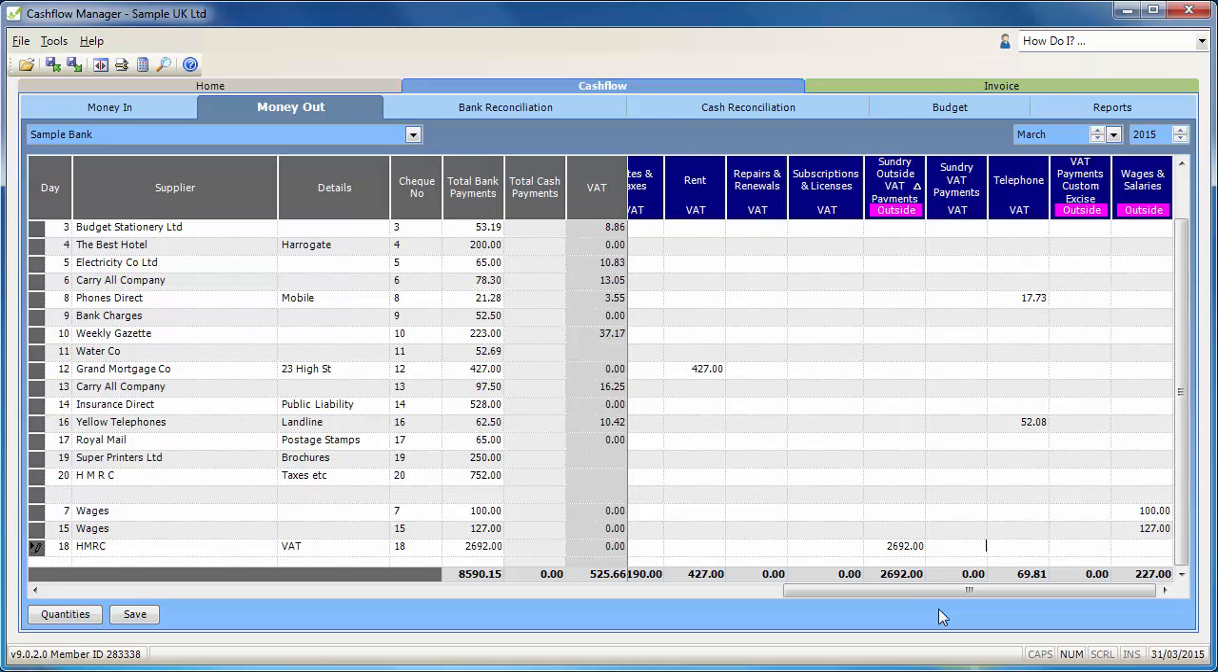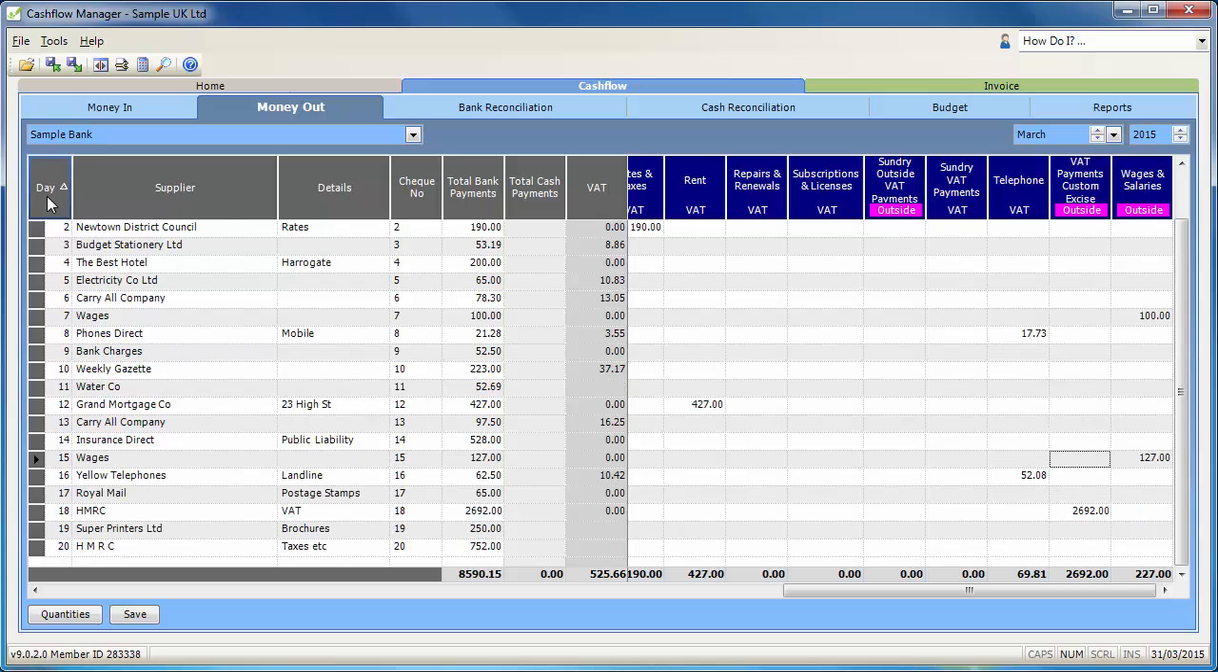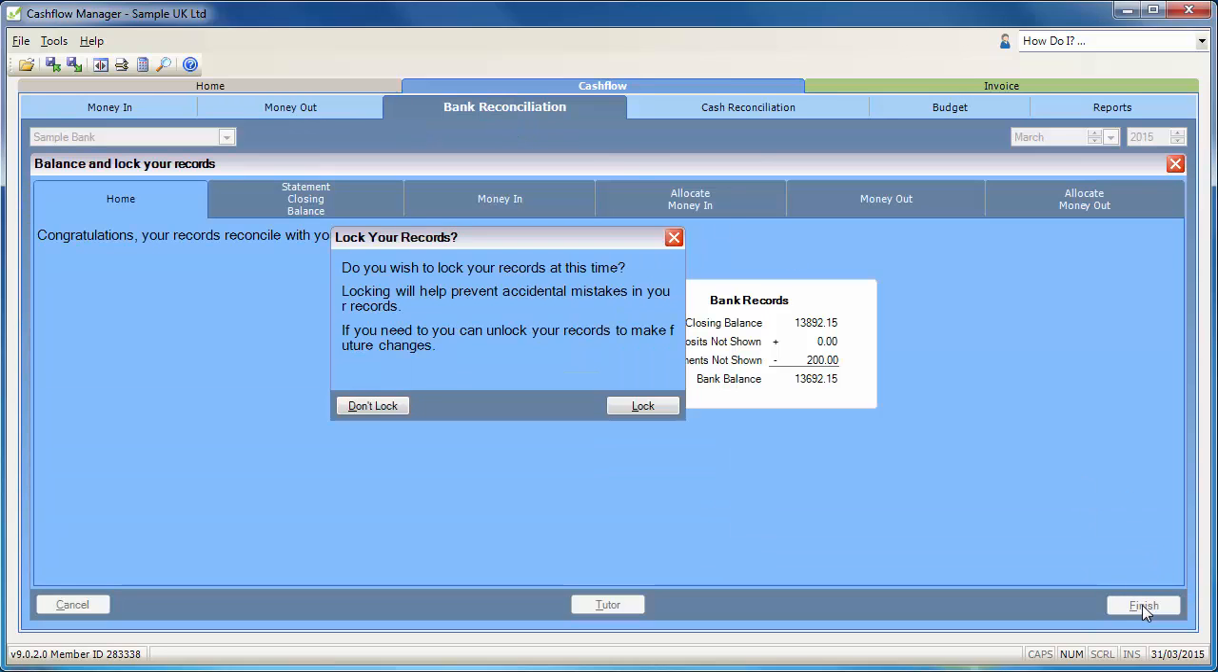And then this one is VAT payments to customs and excise. Now I press my down arrow, but it's the last line in everything, so it's not going to allow me off. I can press my up arrow, or I could have pressed enter and then it would take me to the start of the line. Now that I've finished doing that, I'm going to sort them back into day order, go back to bank reconciliation, click finish, and lock my records again.